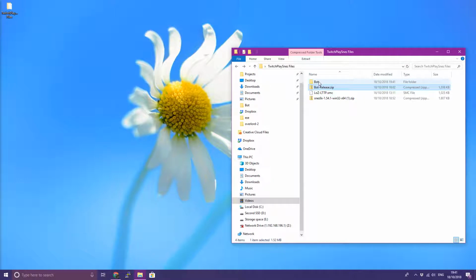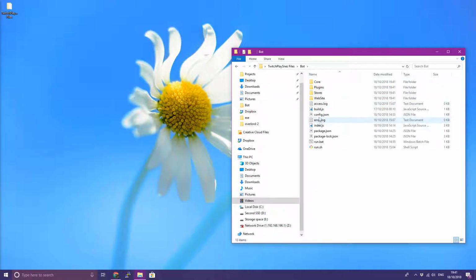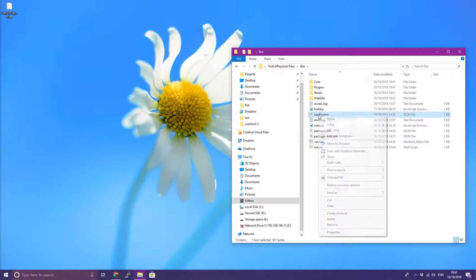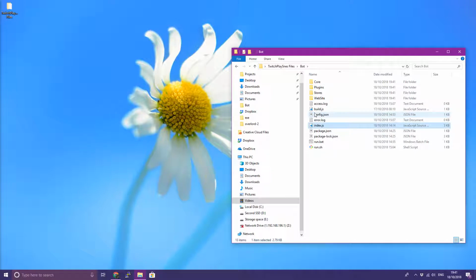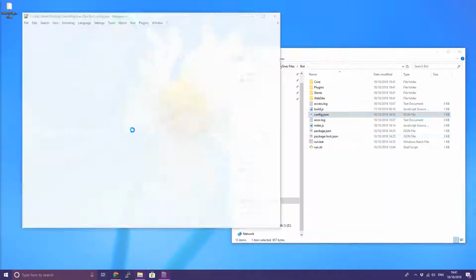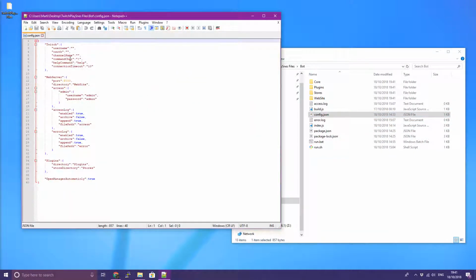So as you can see, I've created the bot folder from that archive. So I go into it, we will need to configure the bot manager. How this works is you have this configure.json file. You can open this in any text editor. I happen to prefer Notepad++, it's nice and simple. And we'll see here the Twitch username, OAuth and channel name.